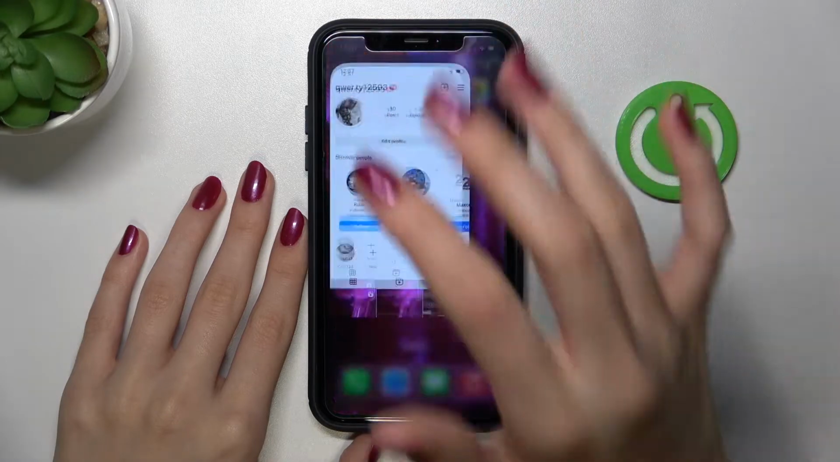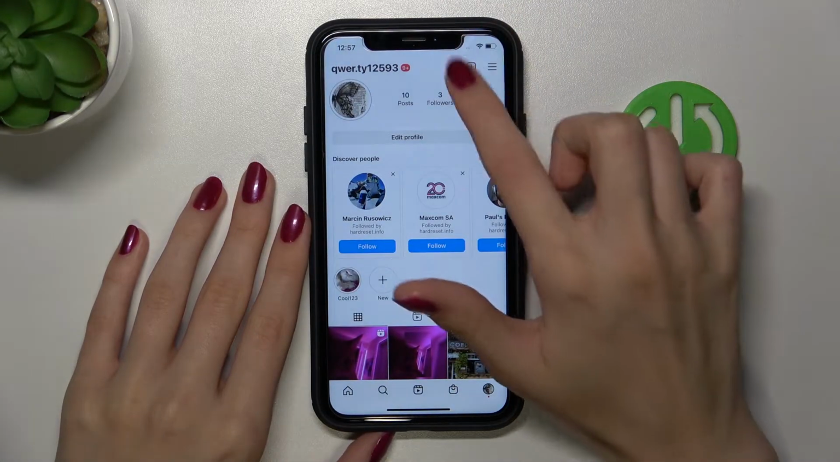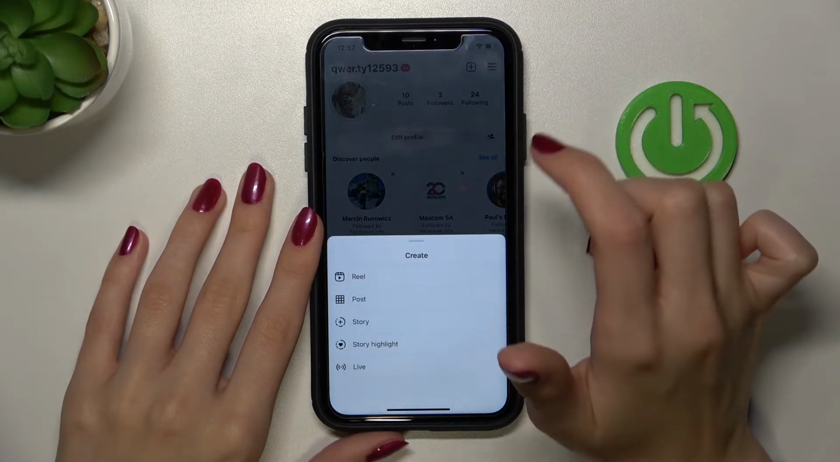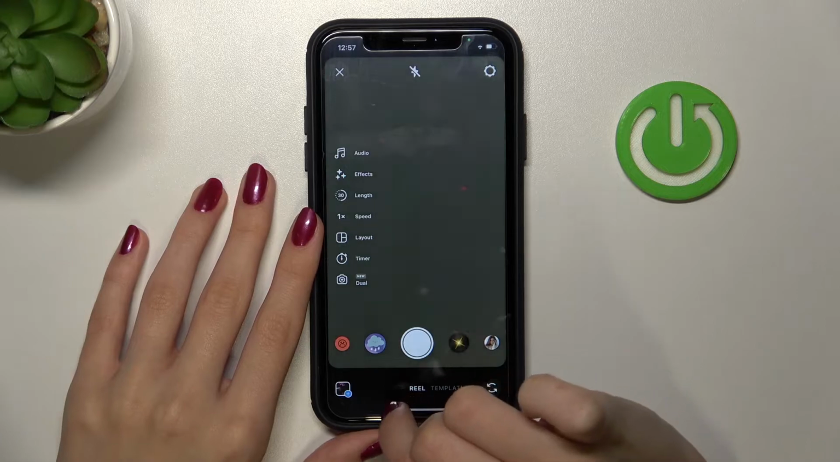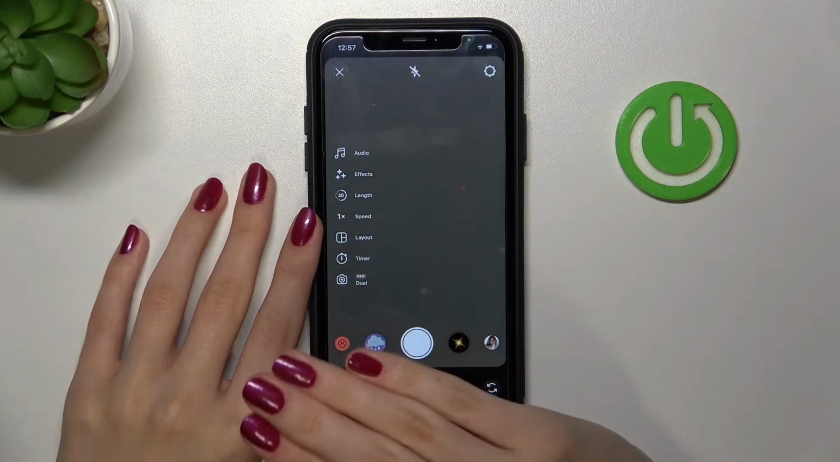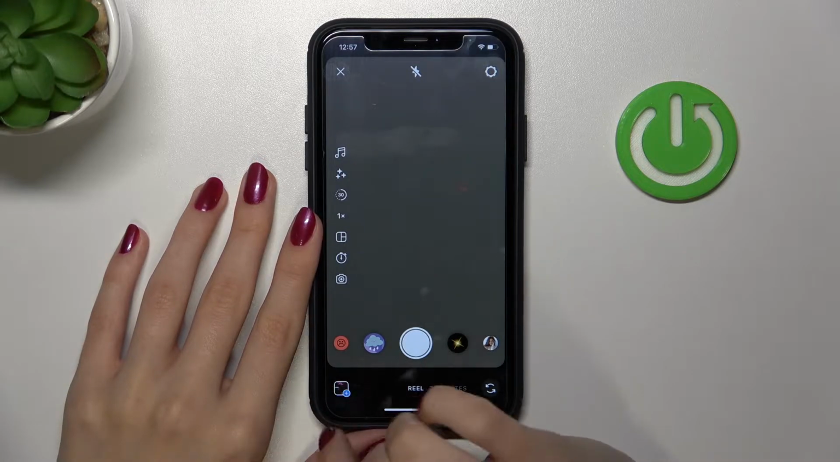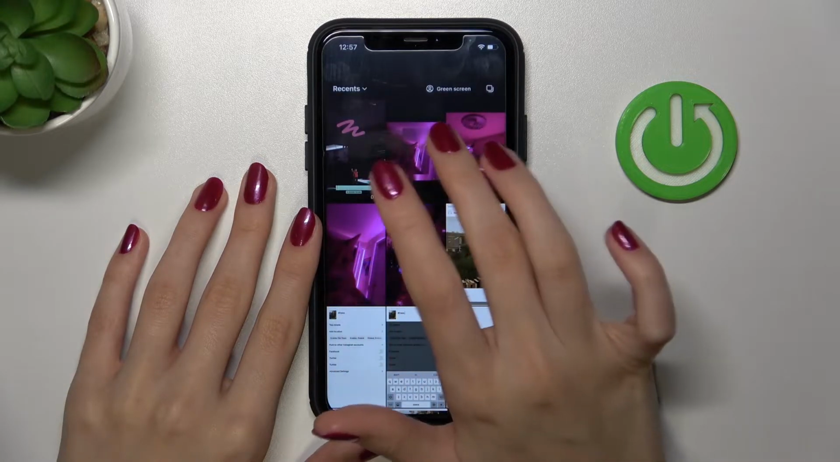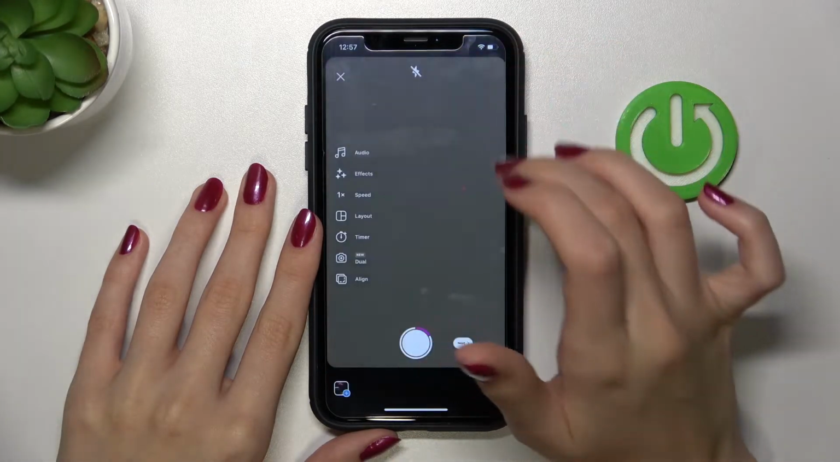I just need to open our Insta. Right now we are on the profile page, so let's tap on the plus icon at the top to create a new reel. As an example, it will be the first one. Right now I will talk only about the location mode I can add. So I will add some picture from my gallery app as an example to create a new reel.